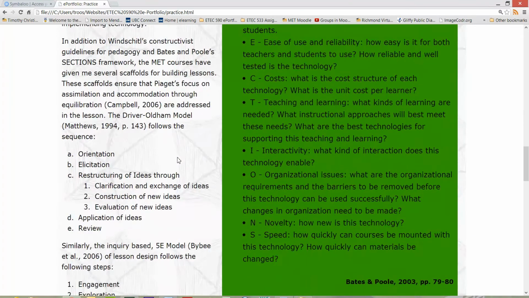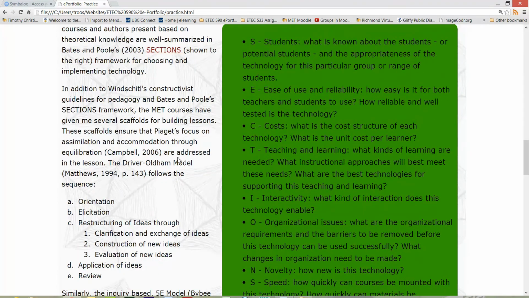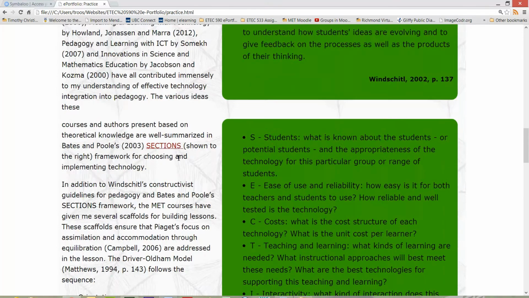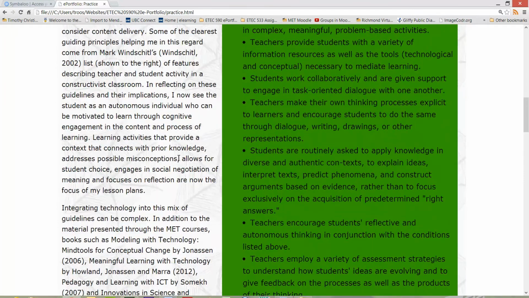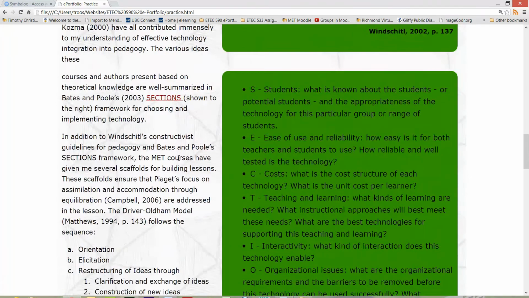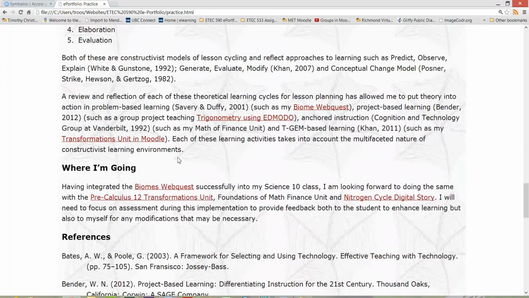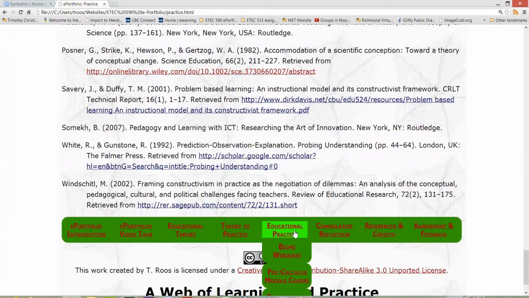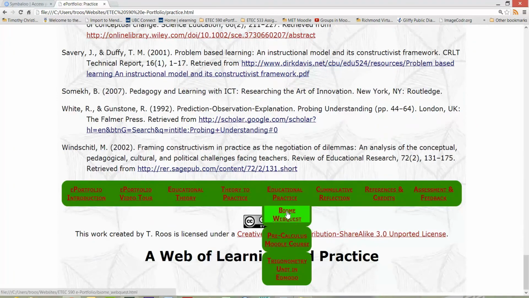Combining that with the sections model of Bates and Poole, which I found incredible in helping me understand the usefulness of technology in the classroom as well, has made it an incredible pair of tools for me to apply in the classroom, to apply to my practice. And these are really the two tools that I've applied in the practice of developing the artifacts in this section as well.